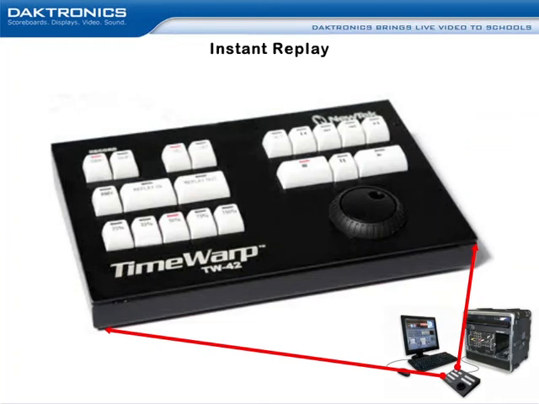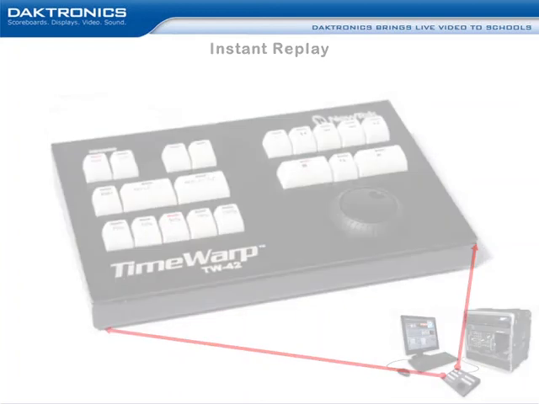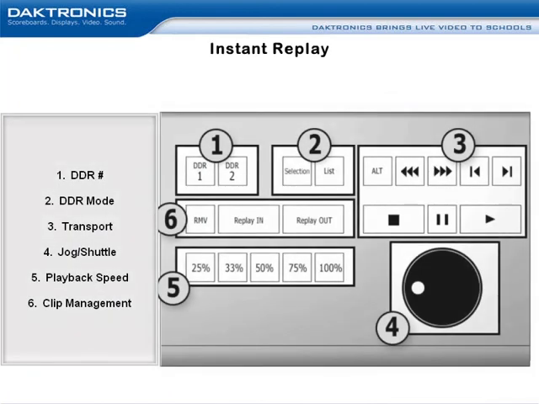The TriCaster system also comes with an option to capture and show replays. The breakout box is called Time Warp and connects to the TriCaster system via USB cable. Let's go over the main components of the replay box. DDR number. The 2 buttons at the upper left select which DDR Time Warp is currently controlling. DDR mode. These 2 buttons control the playback modes for the DDR selected on the Time Warp controller.